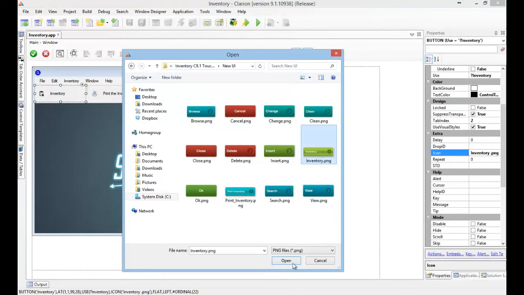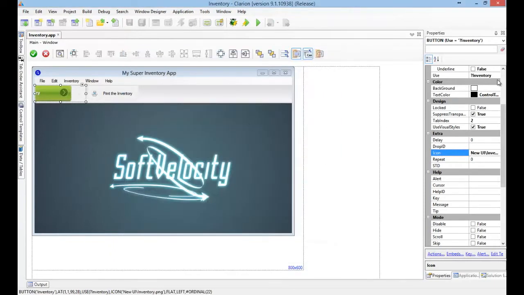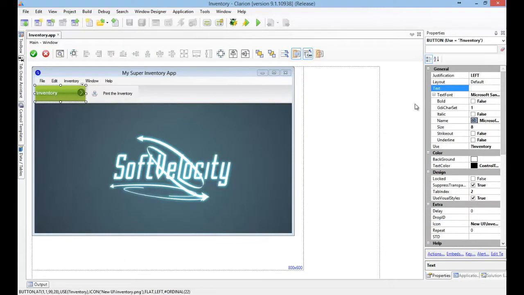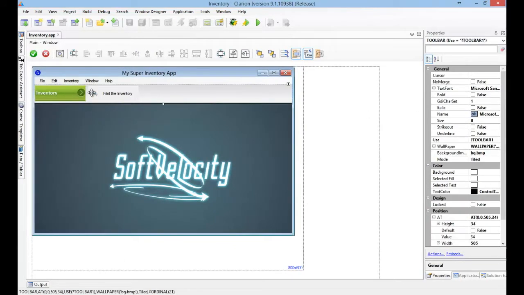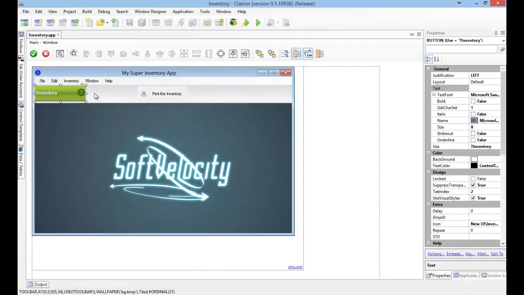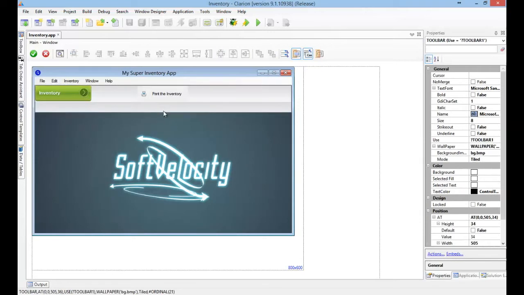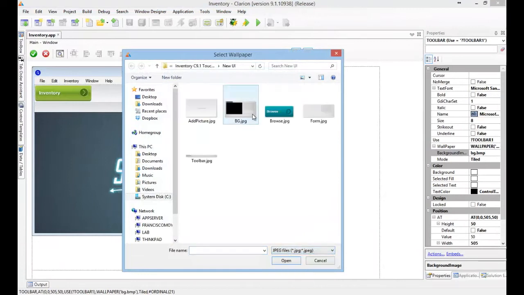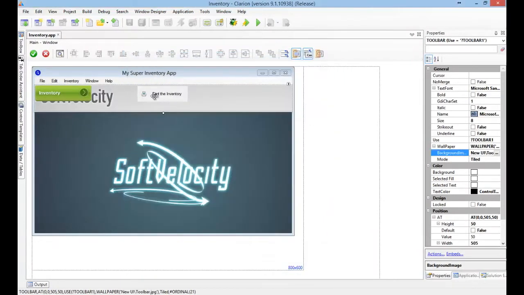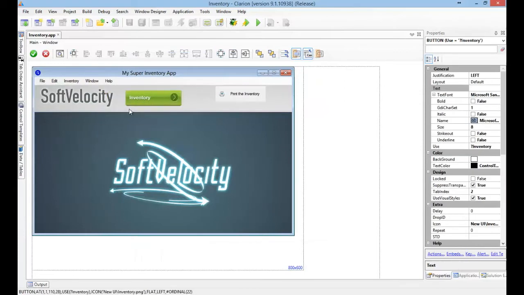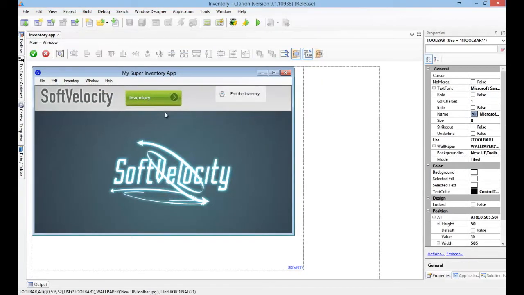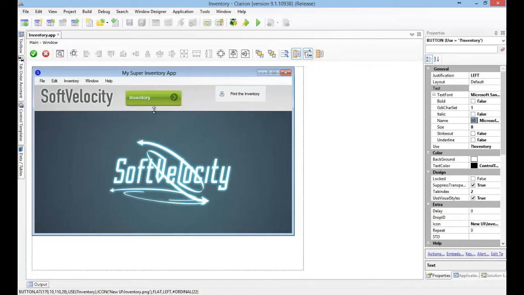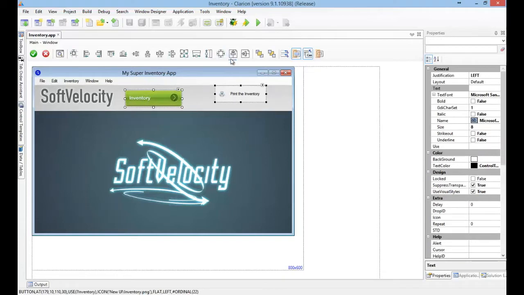Inventory. Let's use this picture and let's remove the text. Let's make this a little bit bigger, and there we go. Nice, I like it this way. Same size for this other button.